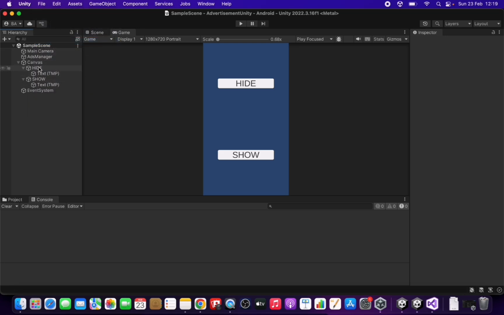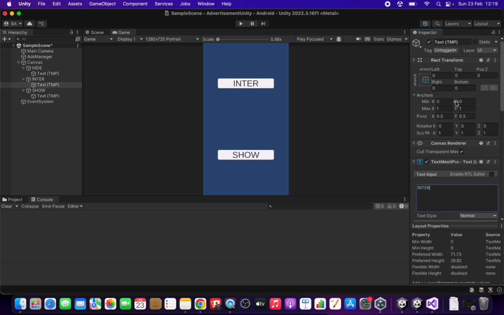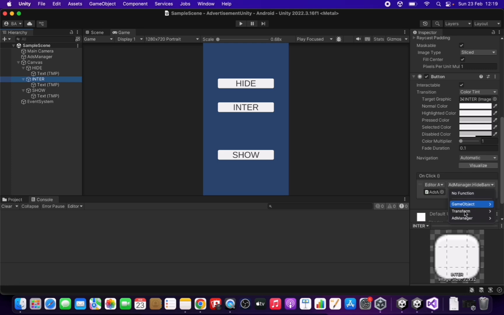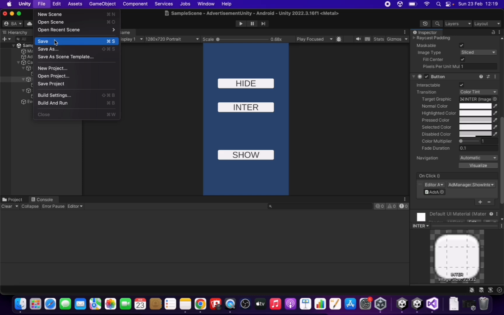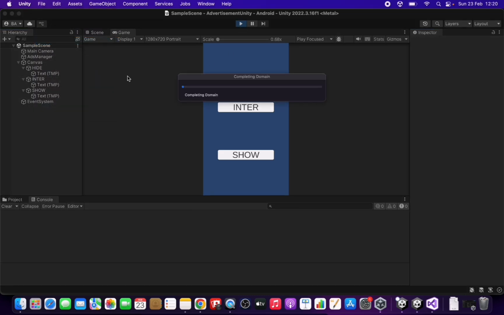And now let's create a new button. I will just clone the hide one. I will call it inter for interstitial. The text will be inter. And let's put it somewhere here, like this. Okay. We will configure the corresponding method. What we want is to show the interstitial ad when we click on this button. We click save, and in theory it should be okay. Let's click play and let's test.